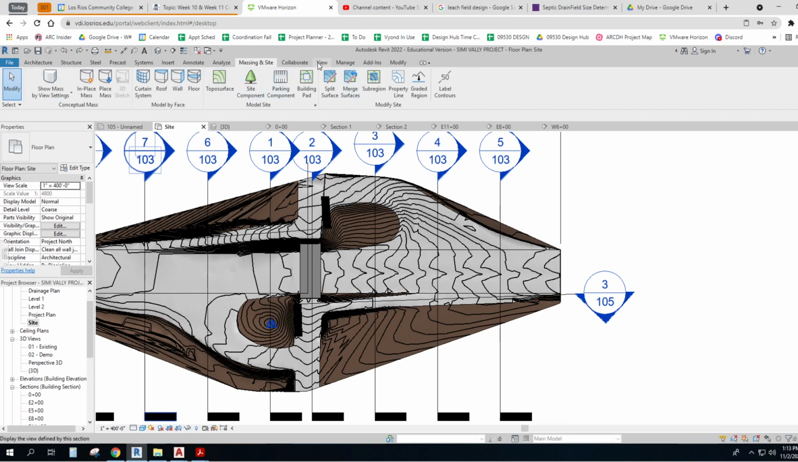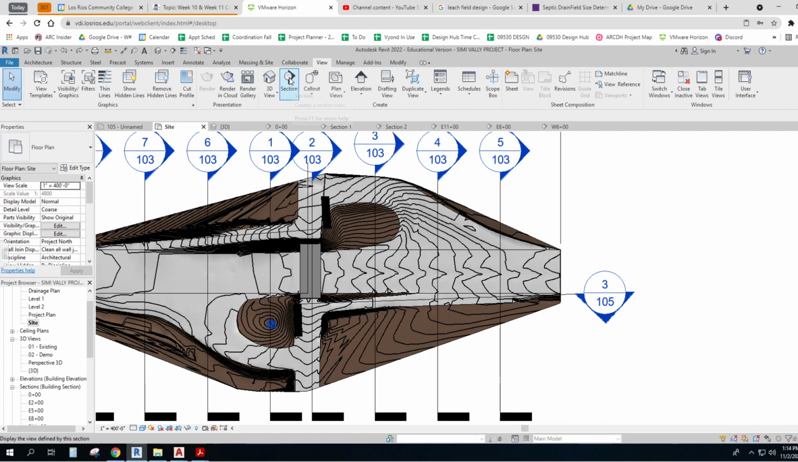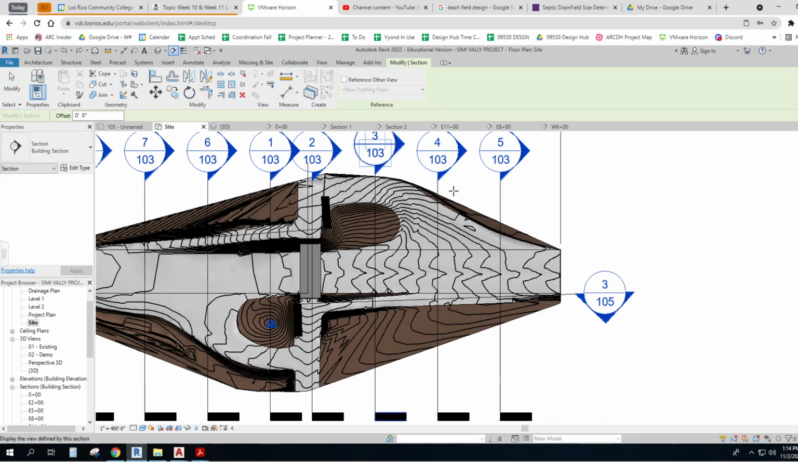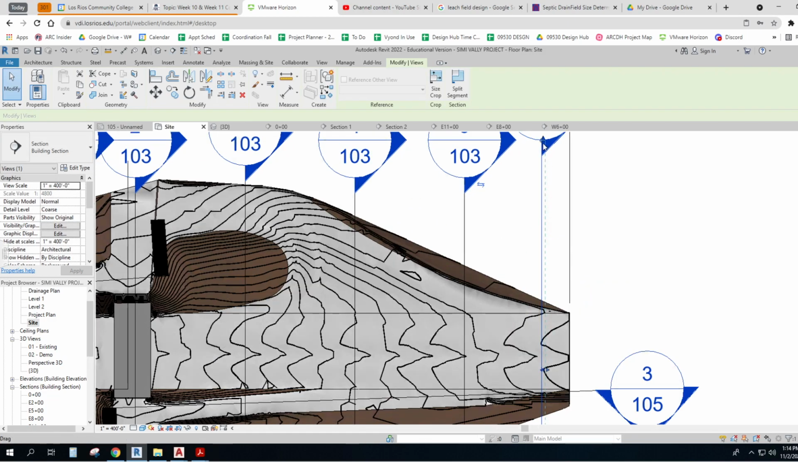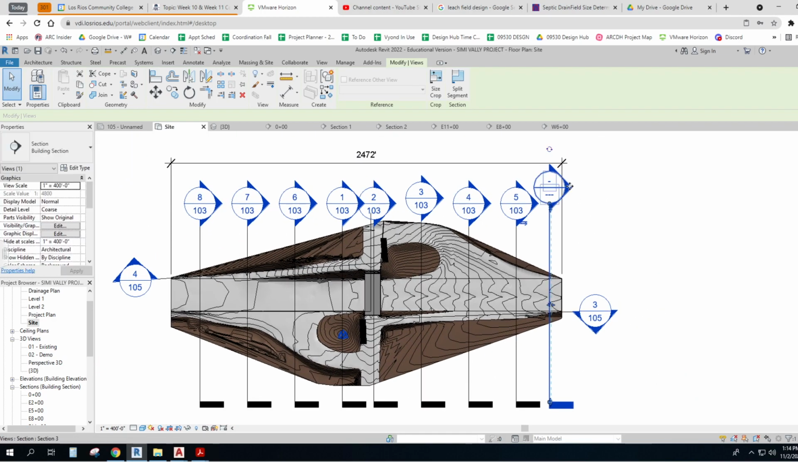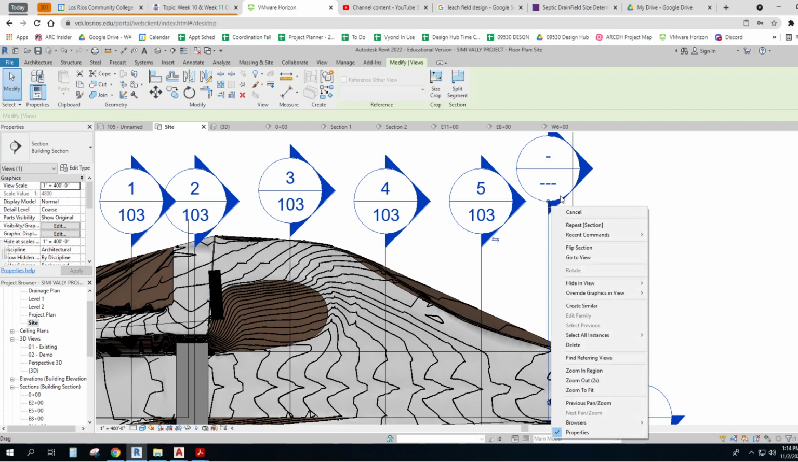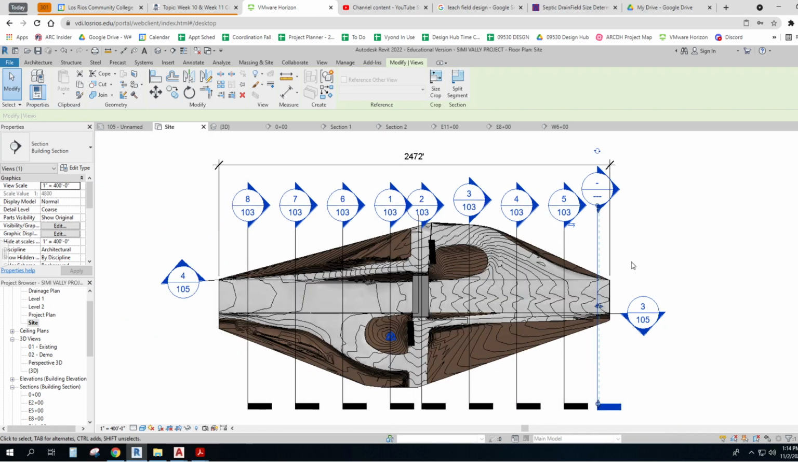Okay, you go to Views, Section, click, drag. And there it is. And I can move this dot so that it's a little bit lower. Come on, I know I can get one of those to move. In any case, I've got it.